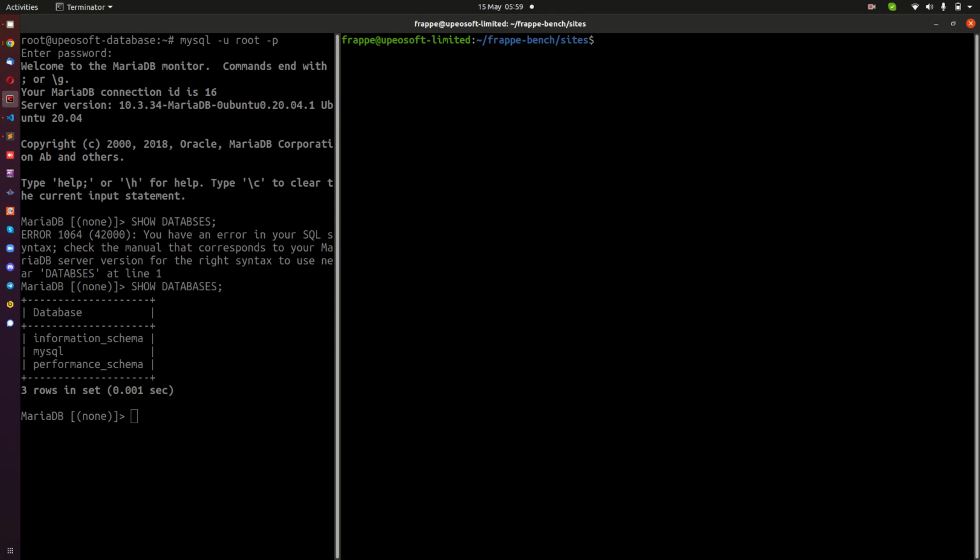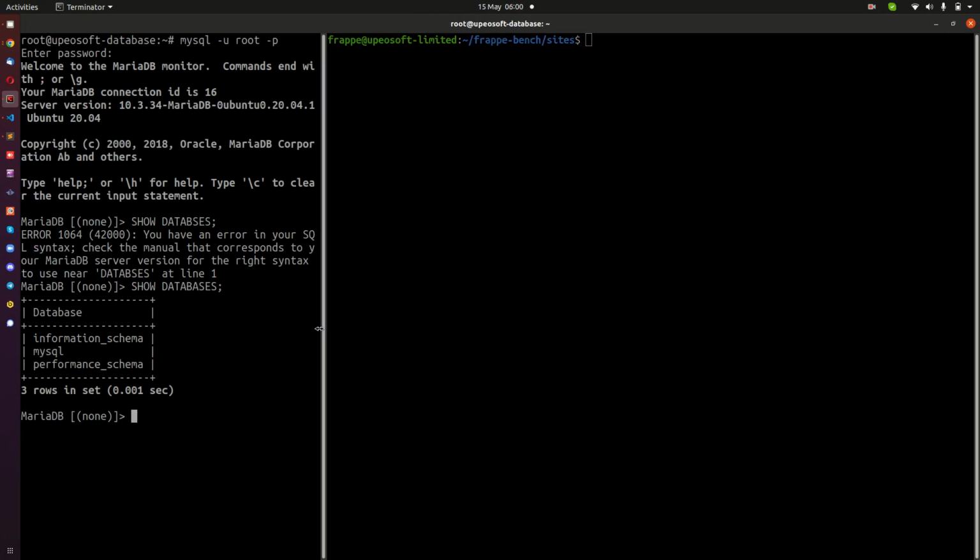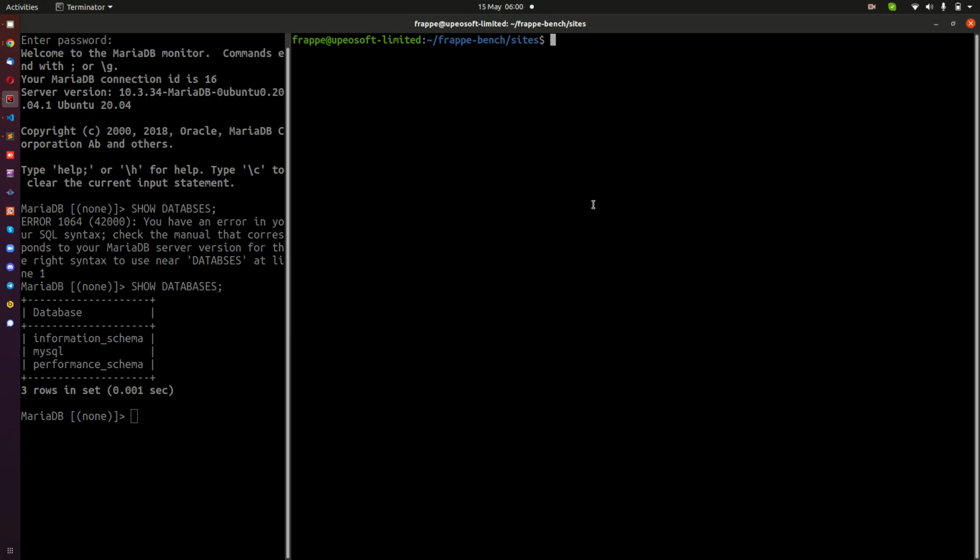And now what we are going to do is go ahead and create our ERPNext instance. Nothing stops us from doing that. So let me see this. We want to see our database created here. All right, so let me go ahead and do a bench new.